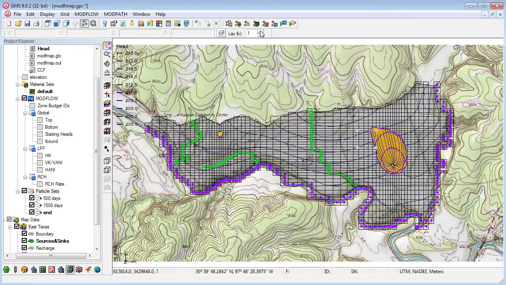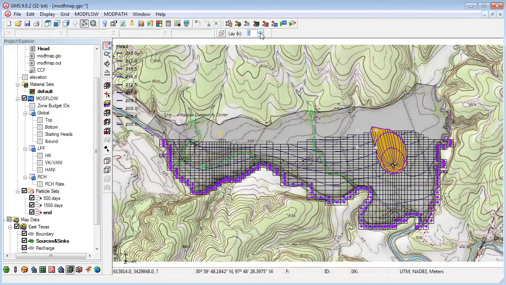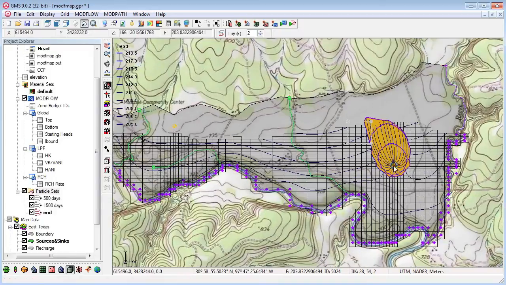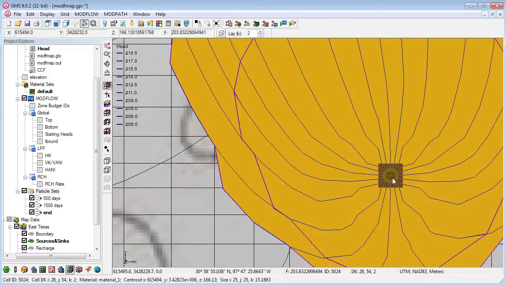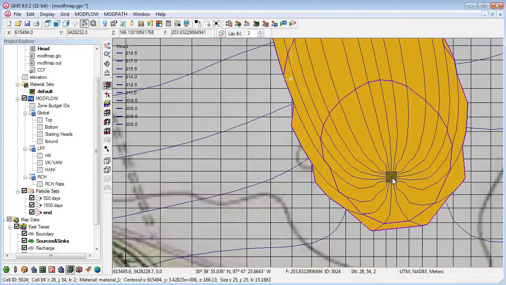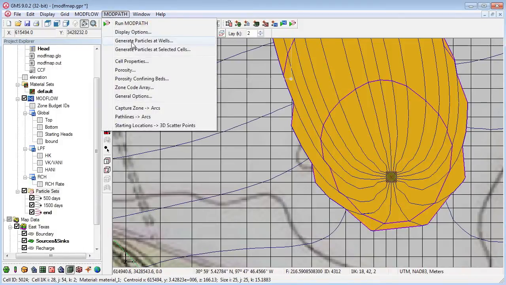Now we're going to just show what's in layer 2. So we're going to go to layer 2 and we're going to select a cell containing the well. So zoom in on the well to make sure you got it. We've got it. Zoom back out and go to the MODPATH menu and generate particles at selected cell.